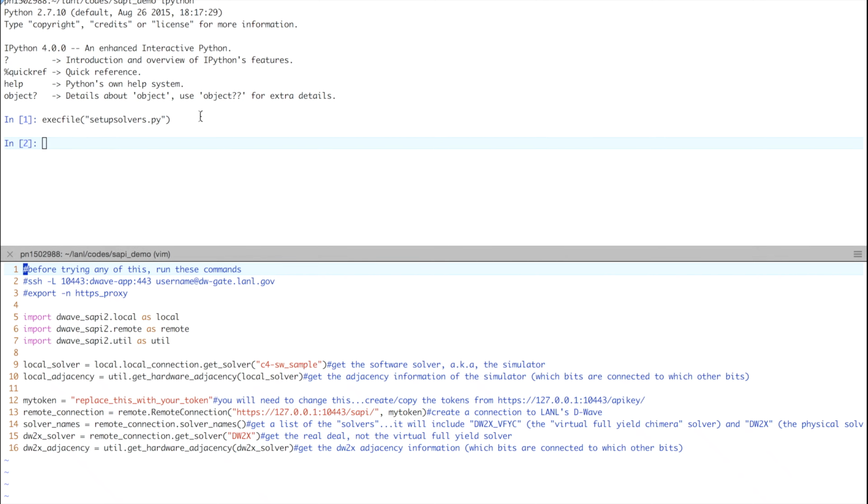Okay, so here I'm going to show you how to access D-Wave solvers. Before you try to do any of this stuff on the D-Wave, first you need to set up the SSH tunnel, which gives you access to the real hardware. And then depending on your settings, you may need to do this export -n HTTPS proxy so that you can access the solvers.